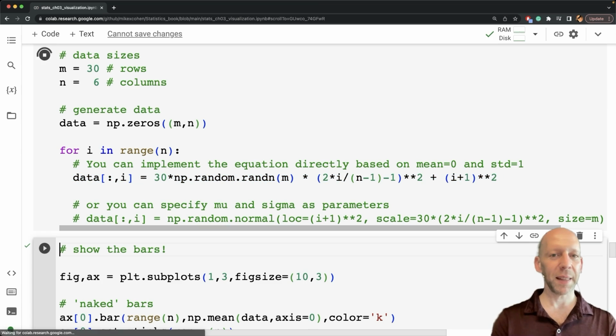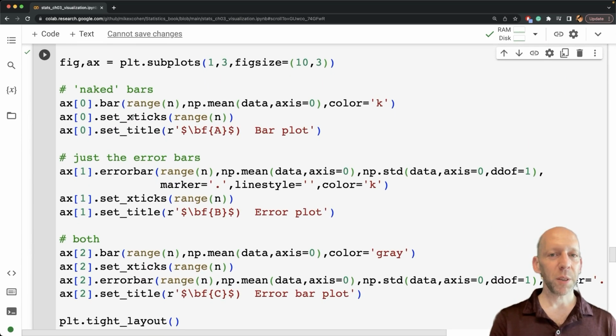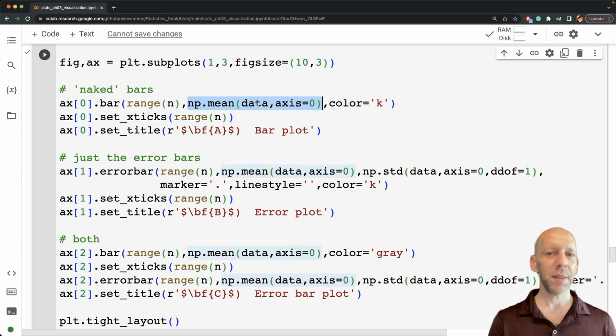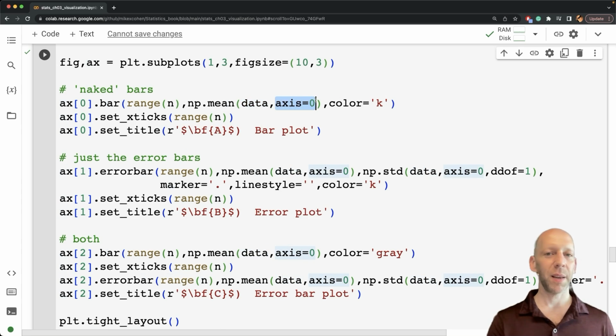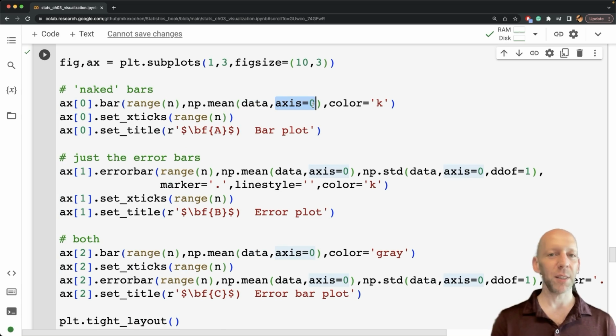Okay, so we can run that line of code or that cell. And then here we're creating the figures. So here I say the naked bars. So this is just the bars without the error bars. So I'm only specifying numbers from 0 to n, or n minus 1. And then the average. Now, because this variable data corresponds to a matrix, we need to specify the axis. Otherwise, NumPy is going to compute the average of the entire matrix, so all the elements in the matrix, which is not what we want. We want just the average separately for each column.